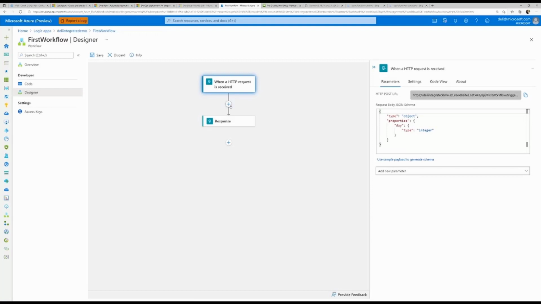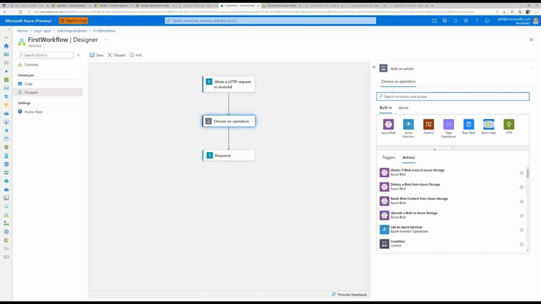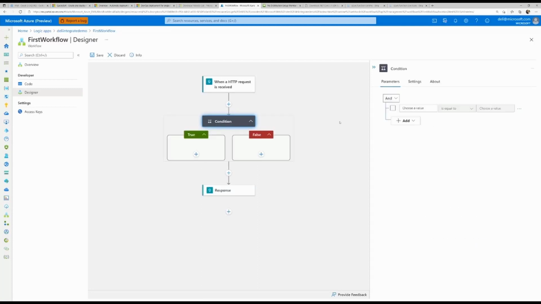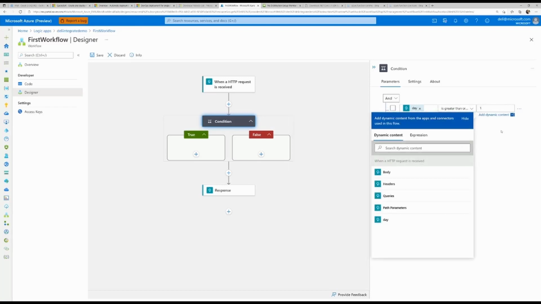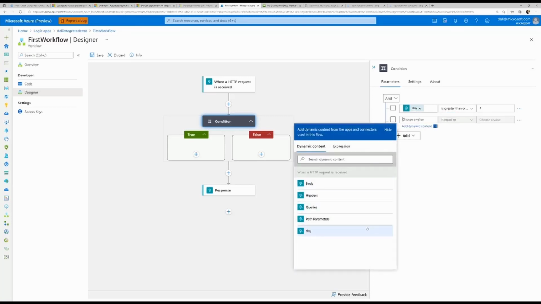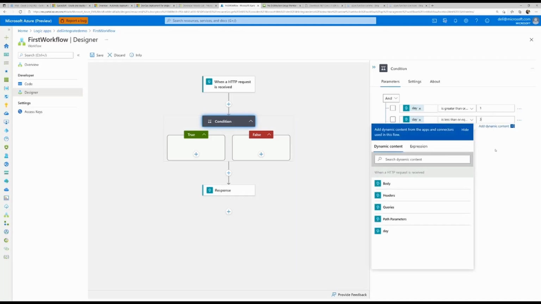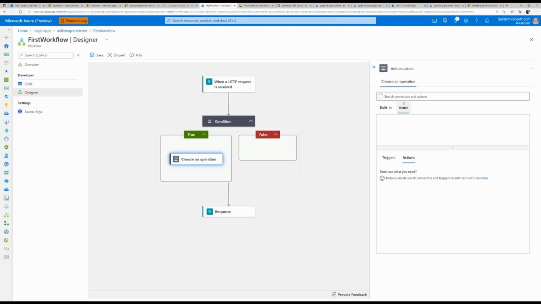And I will add a condition action. If the value is between 1 and 3, we will retrieve the data from a Cosmos database. And if the input is not between 1 and 3, we'll return an error message. So in the true branch, I will add a Cosmos action to query documents where day equals the input value.